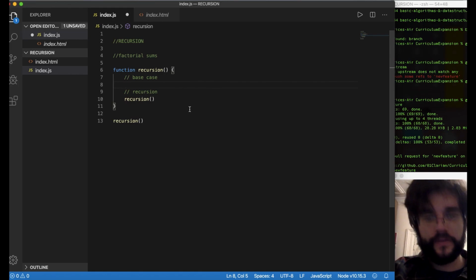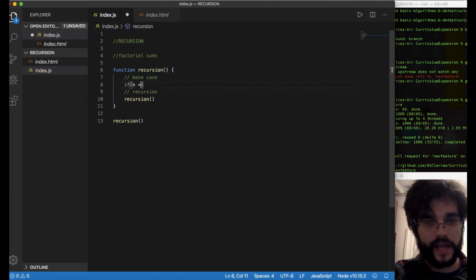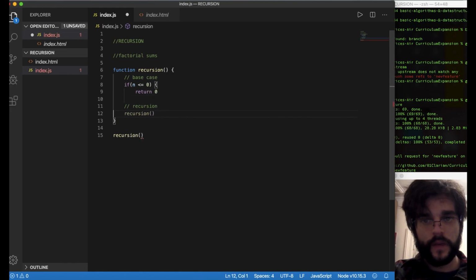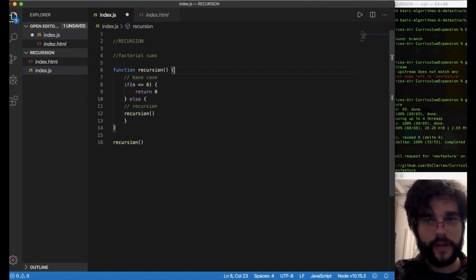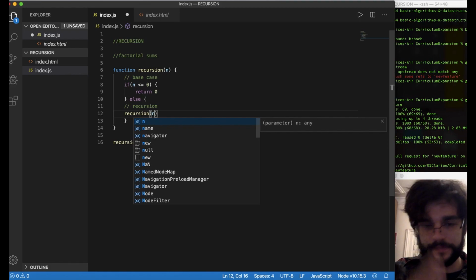So, for example, if we set up a base case condition, we would say something with a conditional operator. We could say that if, let's say we had a number as our argument, we said n is less than or equal to 0, return 0, else we will execute recursion. So n then is our argument, so we will create in our function an argument of n, and then we call the recursion of n.